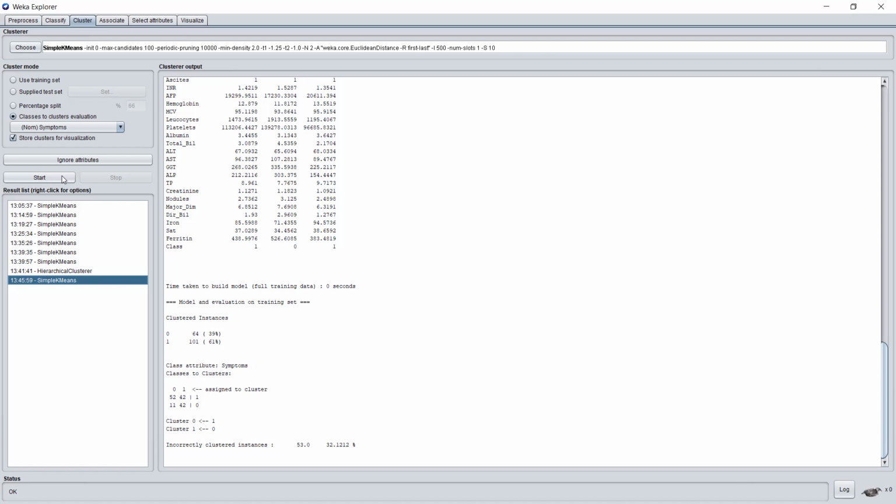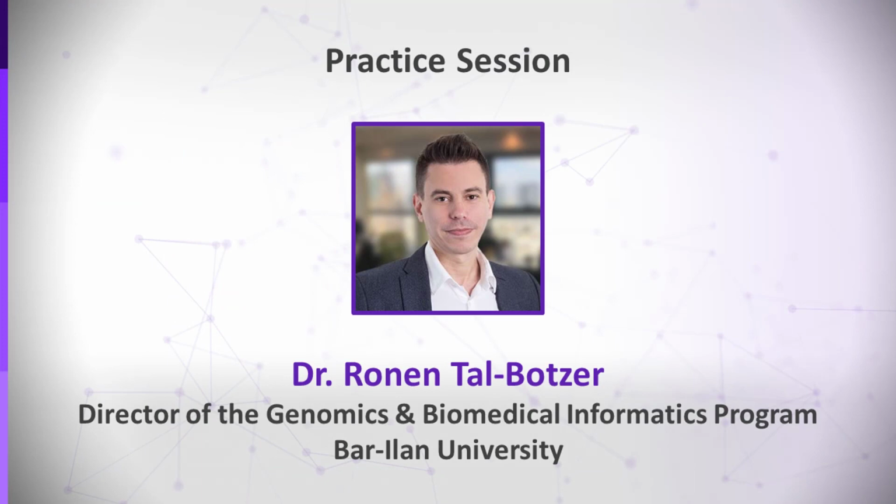There are many more things you can do with unsupervised machine learning and clustering algorithms specifically. Weka is a wonderful platform to learn such algorithms, to play with them, and solve some challenges in a very easy and pragmatic way. But now it's time to move from unsupervised to supervised machine learning.